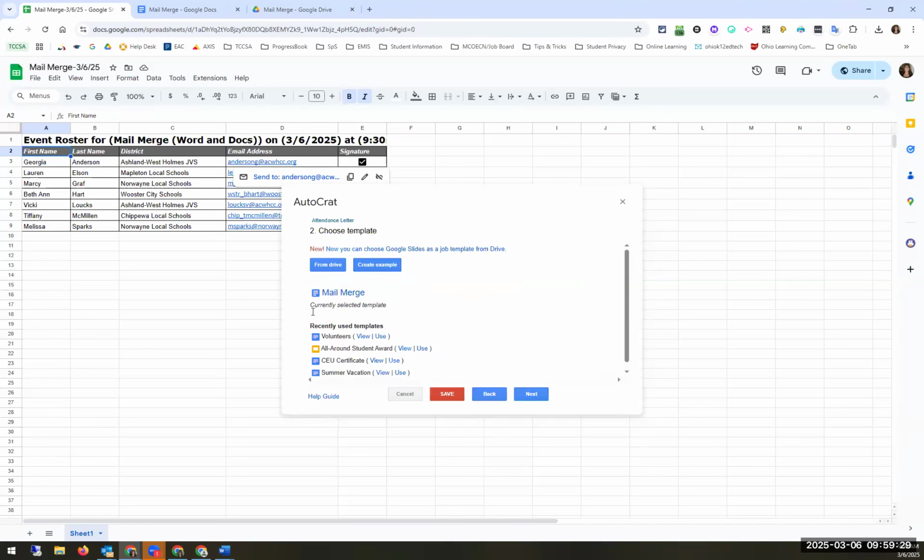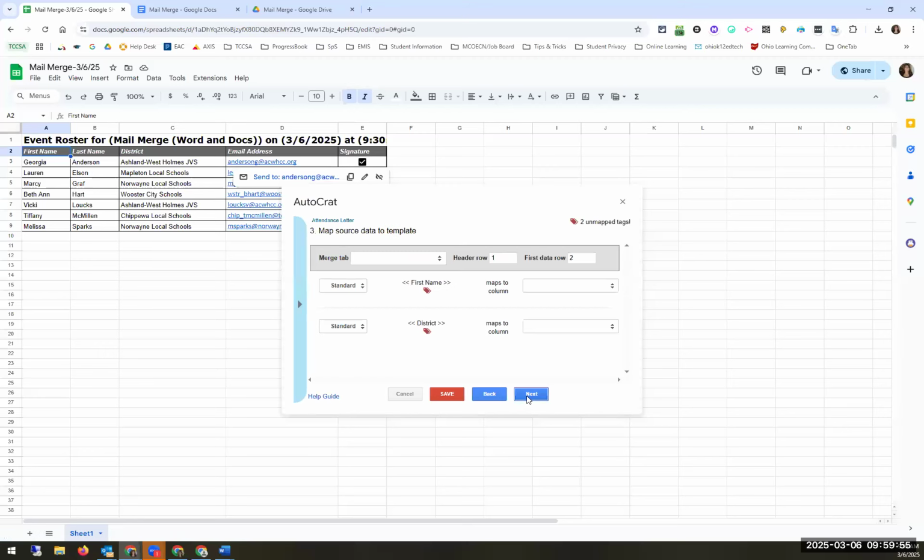And then you'll see now it says that this is the currently selected template. So again, this is my base letter or my template. And then again, I'm going to click on next. Oh, here's the help guide. That didn't populate on screen 1, but again, it has screenshots and directions for all 9 of these steps that I'm going to talk about.